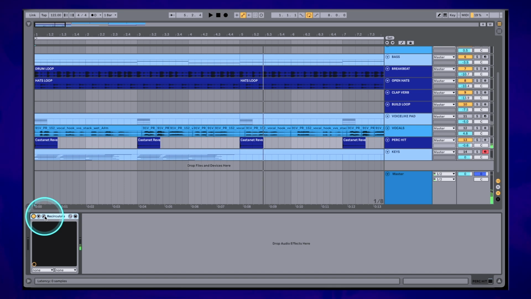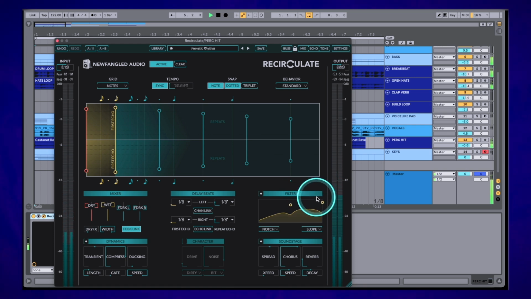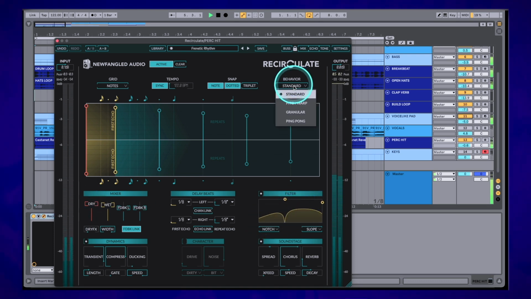We can use the frenetic rhythm preset and mess around with the filter, chorus, and transient parameters to change the character. We can also tweak the volume of the first echo and initial dry hit, or change the behavior to boom.